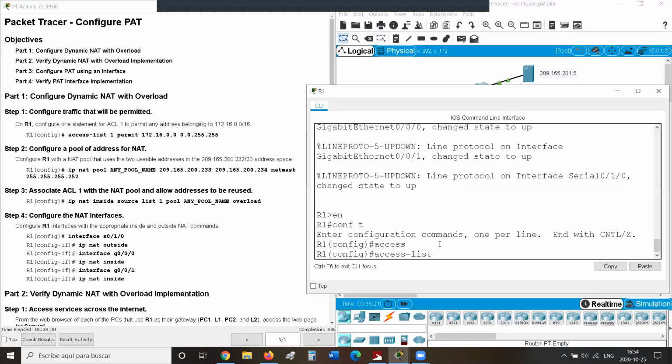All right, so the way we identify the traffic that we want to translate is with an access list.